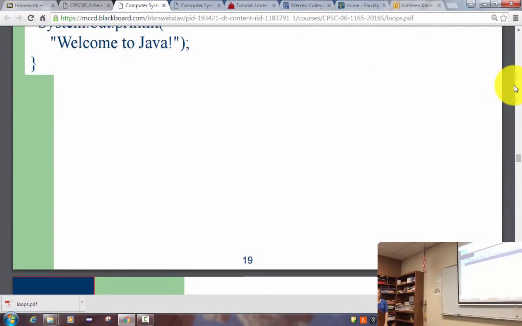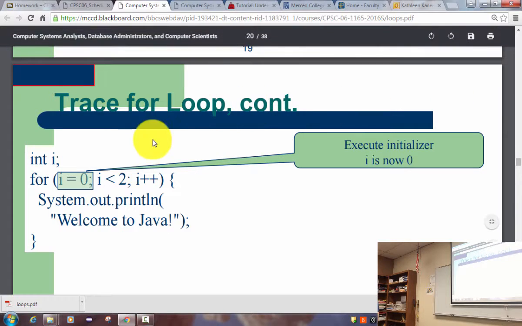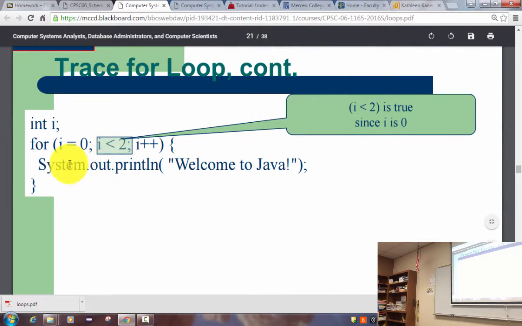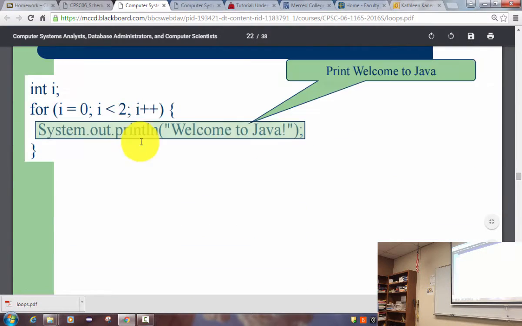He declares I. And then it does the initialization action once. So it initializes it to 0. And then it does the Boolean check on every loop. So even in the first loop, it does that Boolean check. It's true, so it executes the loop body, which just prints out welcome to Java.